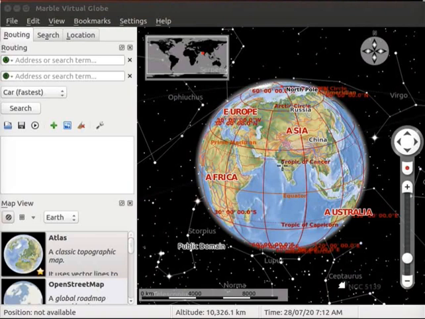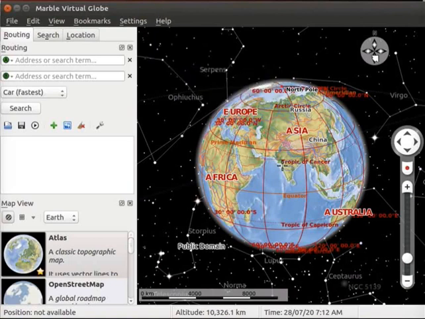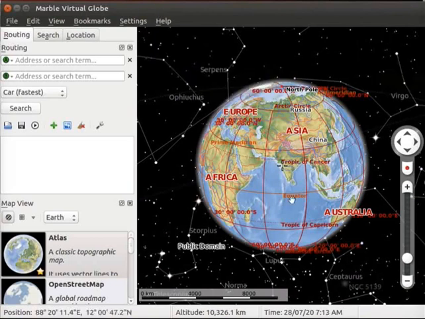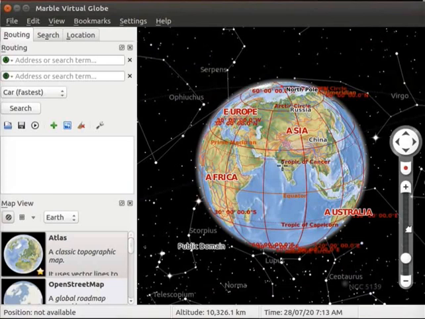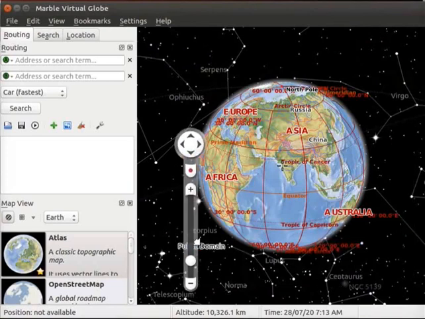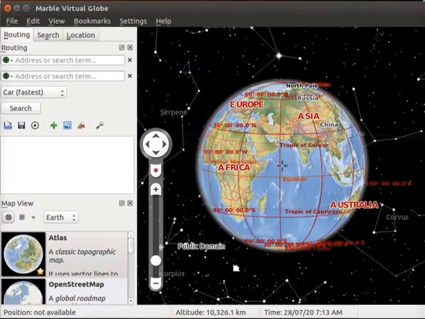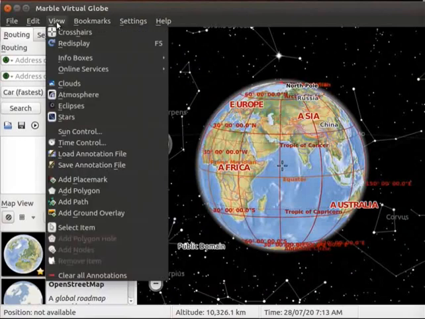I have opened the Marble interface in the default Atlas view. I will hide Overview Map, Compass, and Scale Bar plugins. I will drag and place the windows at a convenient location. I will disable the view of stars for clarity. Go to View menu and click on Stars option.